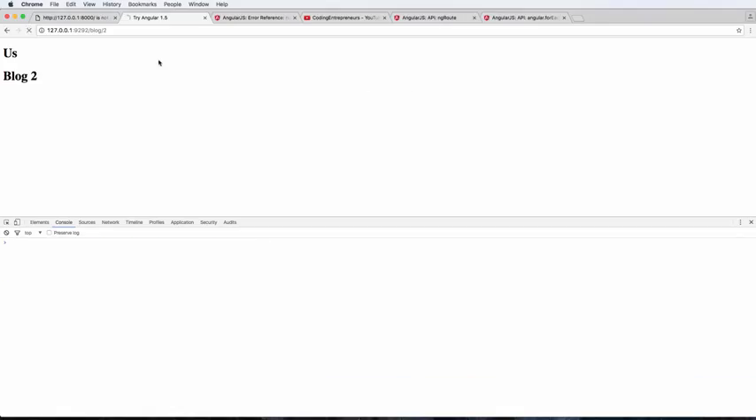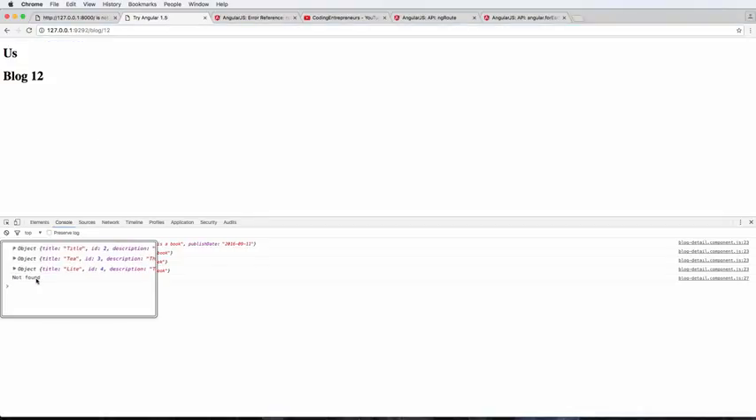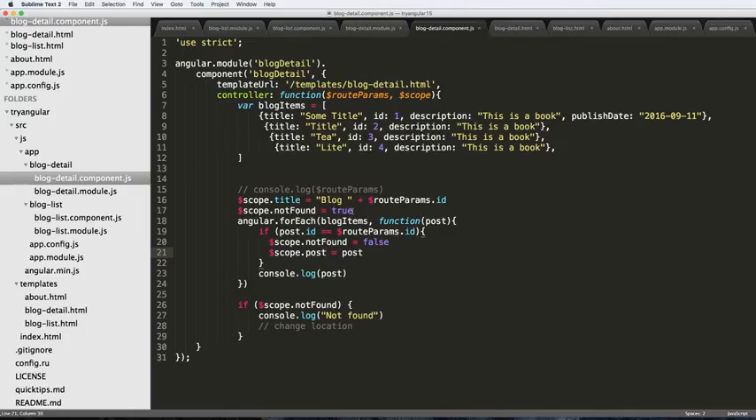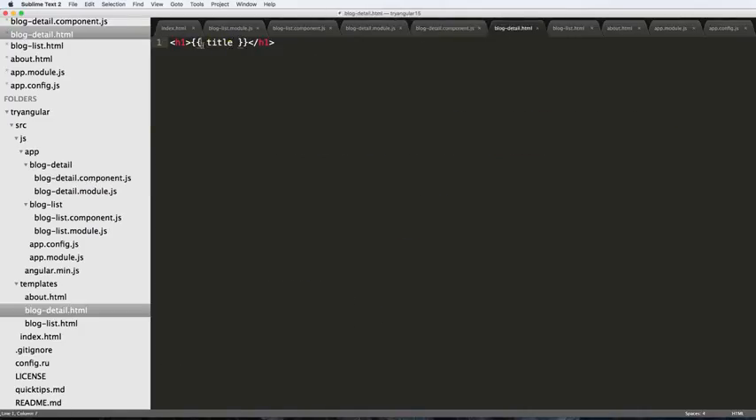So I refresh in here, and of course it's found. If I change it, we're going to get not found in here because blog 12 doesn't actually exist. Blog ID of 12 just isn't there, or at least it's not in this array right here. So with this scope of post, if we go back to one that does exist, we can now change our post detail a little bit here.